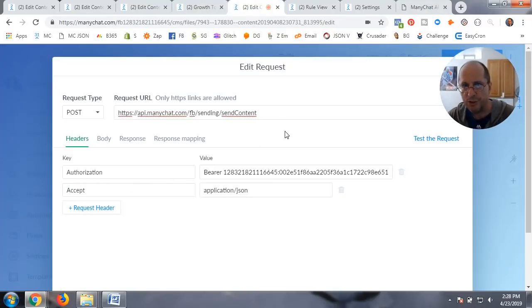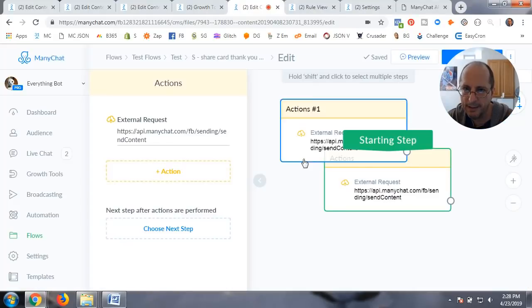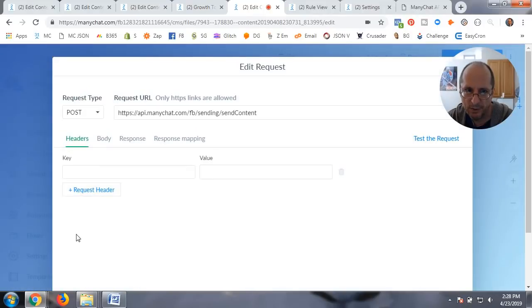And then what you need to do is use the token and authorization to get this to work. So what you're going to do is create headers. I'm just going to go back. You're going to go into this one, and you're going to say request header, and then a request header. You're going to do 2 of those.